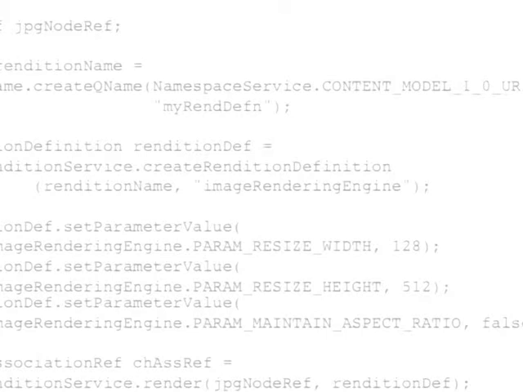A brief look at what renditions are like when used from Java. They're all named, so you need to create this QName for the rendition. You need to create the rendition definition. Here we're using the image rendering engine. You set parameter values on it, so resize width, resize height, etc., and then you just say render this node.